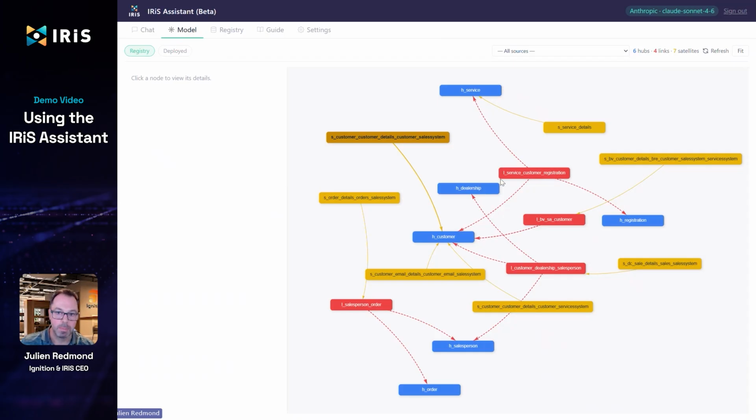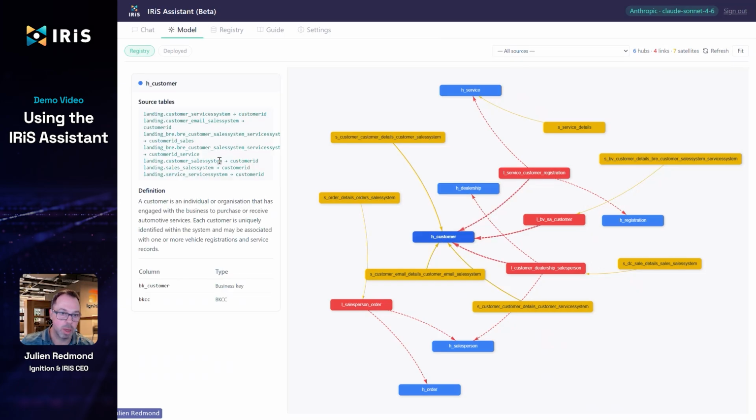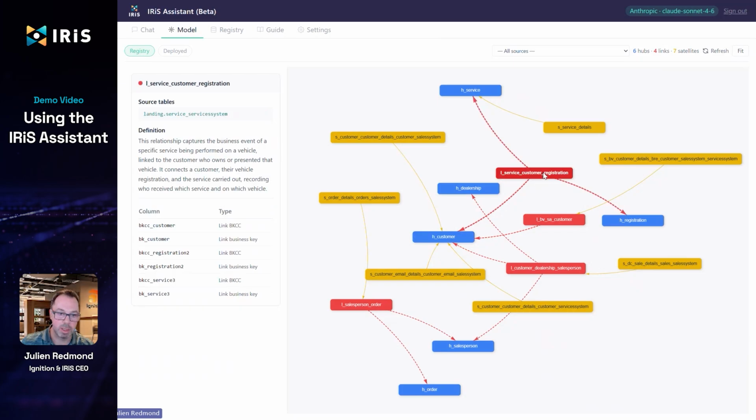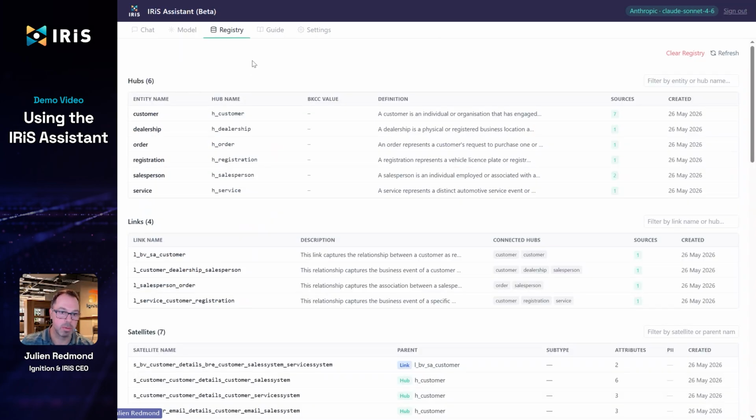So this is really good if you want to interrogate your model. You can click onto each hub and actually see what information, what tables are actually feeding each hub, the definition, the business key. Same for the links. You can look at what business keys participate in these links, what tables are feeding those as well. But for a more detailed look, you can actually step into the registry.